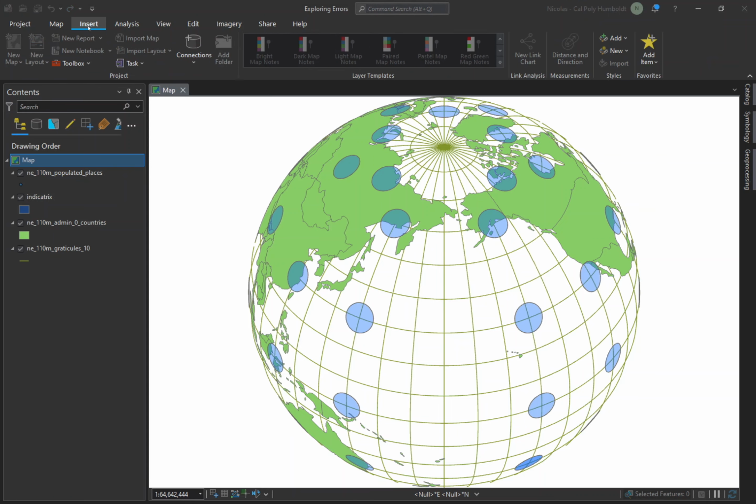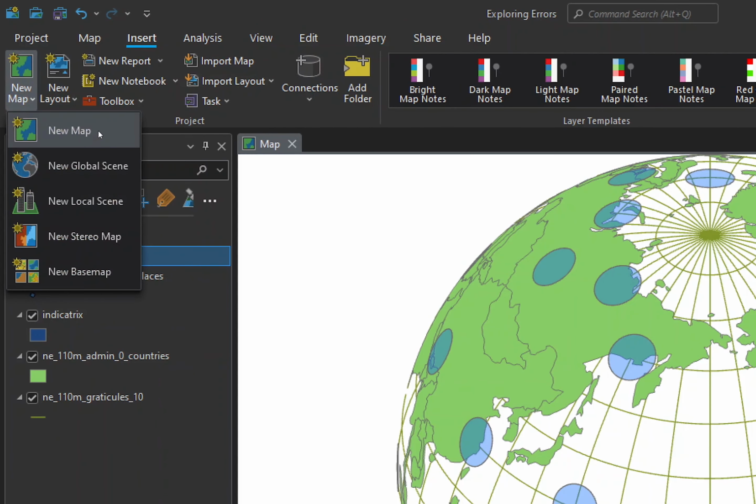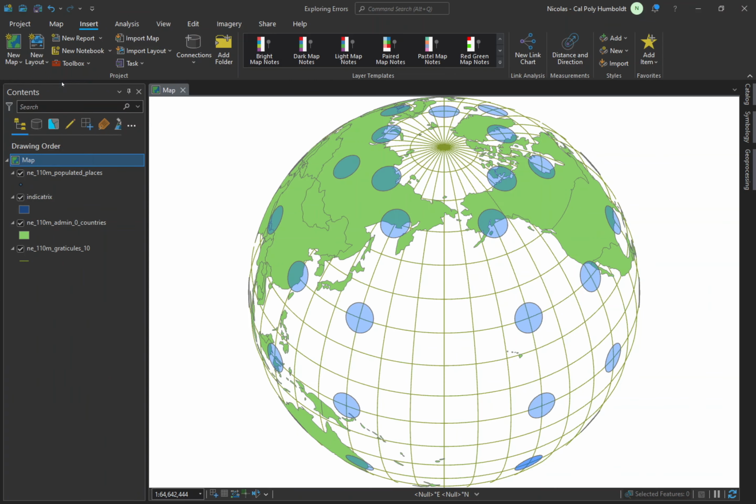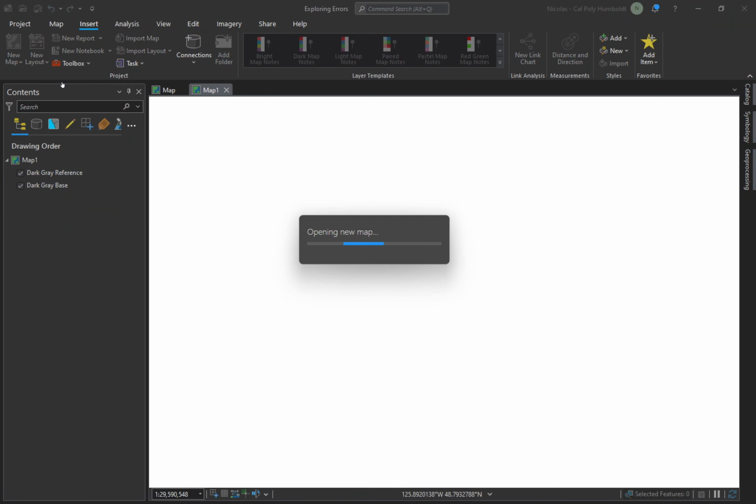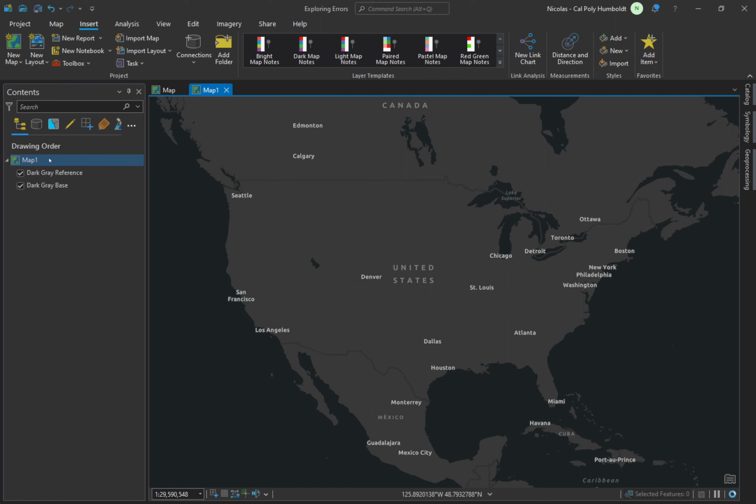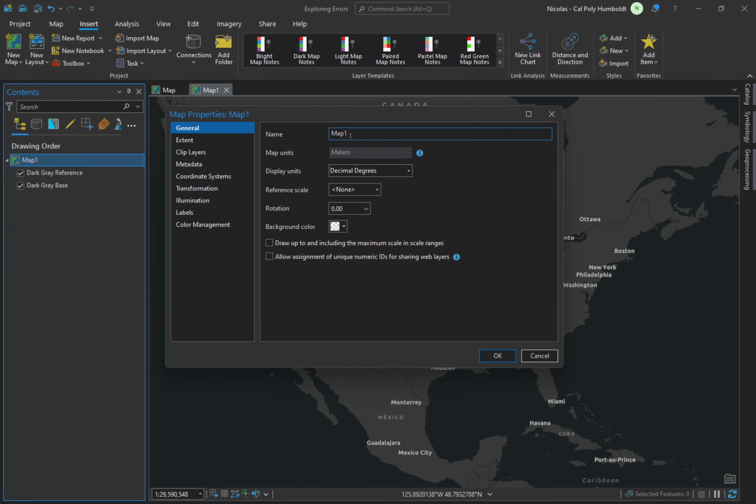In ArcGIS Pro, save your project file. Then click the New Map button located in the upper left side of the ArcGIS Pro window. As you can see, this opens a new blank map pane named Map 1. To keep things organized, let's rename this map pane Datum Shift. You can do this by opening the map pane properties and typing in the new name on the General tab.